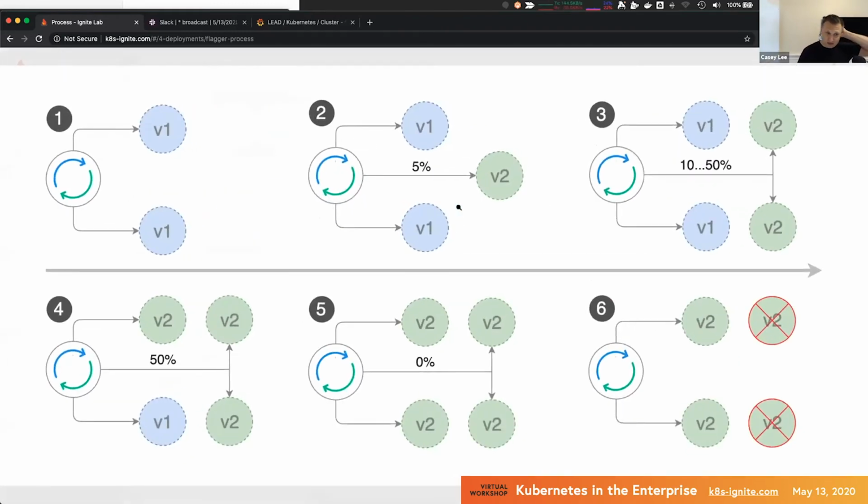Let's take a look at this picture. This will help show how Flagger works in action. So you've got your service up here, and you've got 2 pods deployed for version 1. Everything's running great. Everybody's happy. Now we want to make a new deployment, V2. So what happens is Flagger creates a single pod of V2, and Flagger then configures the virtual service to only route 5% of traffic to that new service and that new deployment.